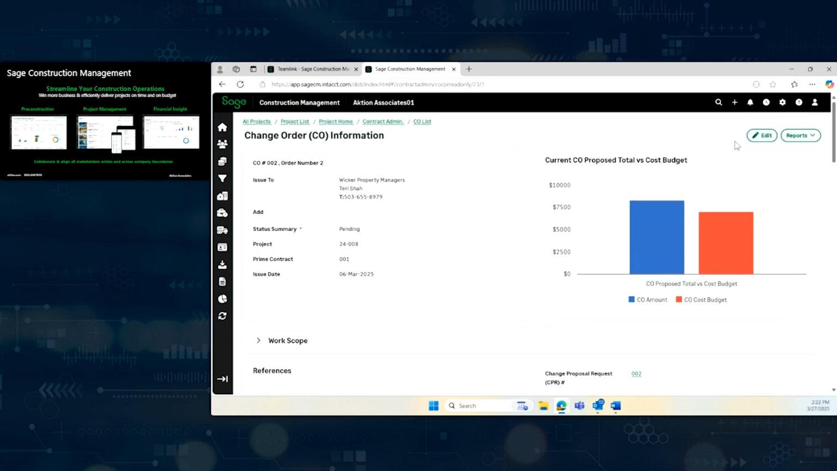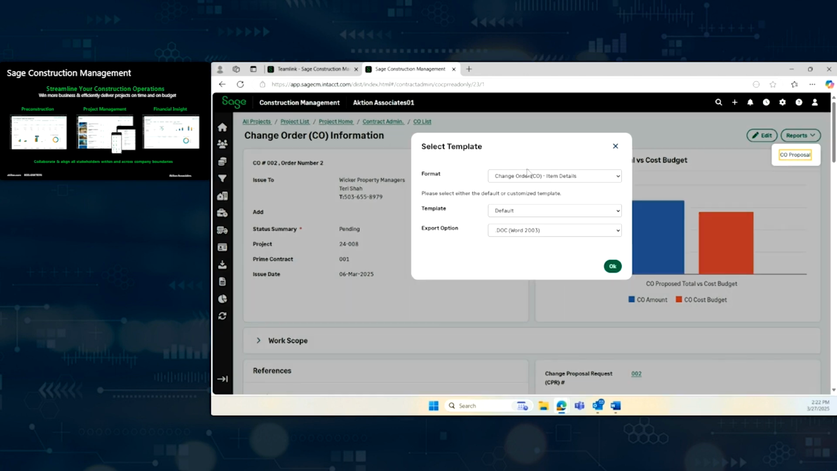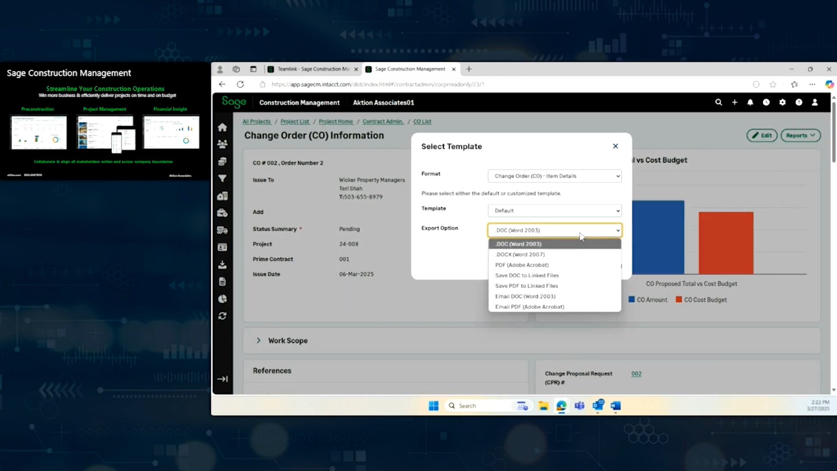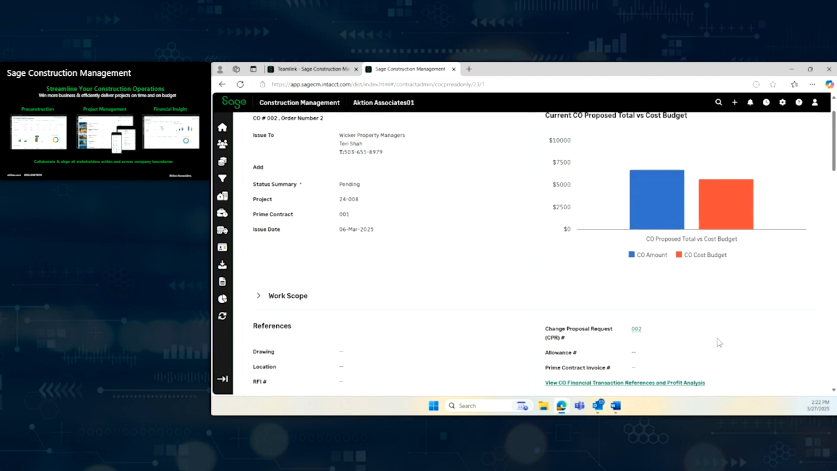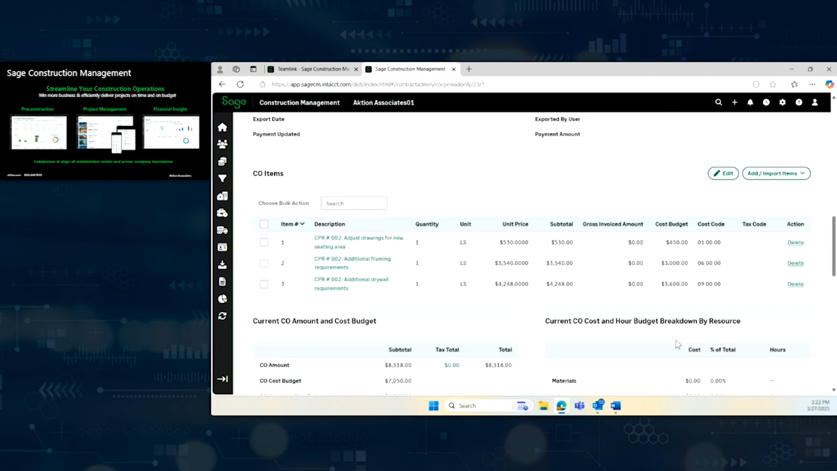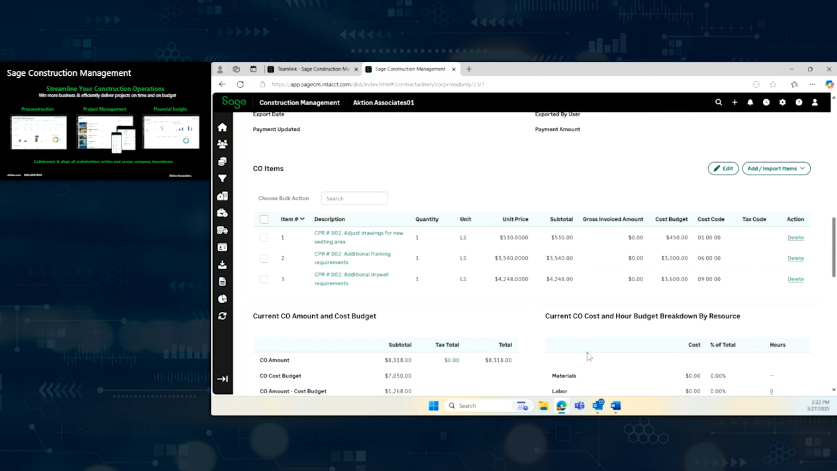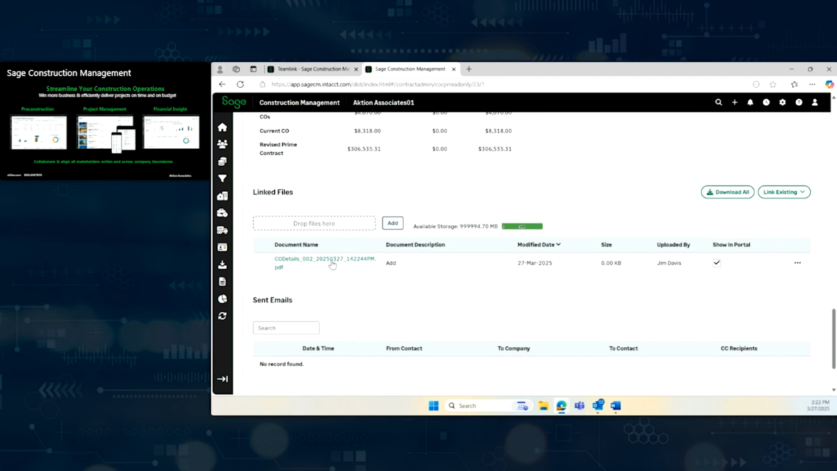Once again, all of this can then be sent via DocuSign. Now I'm going to show you that real quick. The way we do that is we come in here and we save the PDF to linked files. What that's going to do is create a PDF and put it right down here at the bottom of the screen for me. So right here is all the information I just created, the linked files.